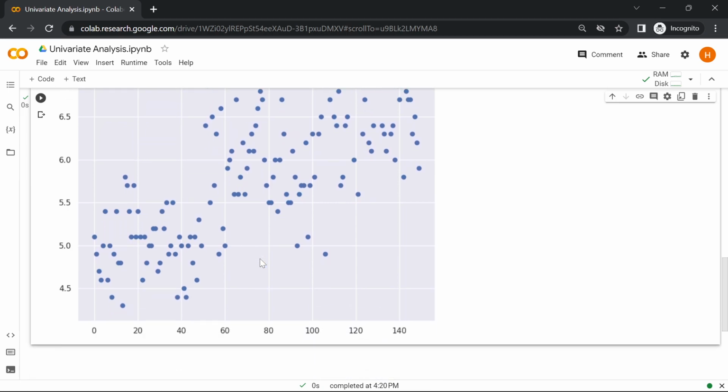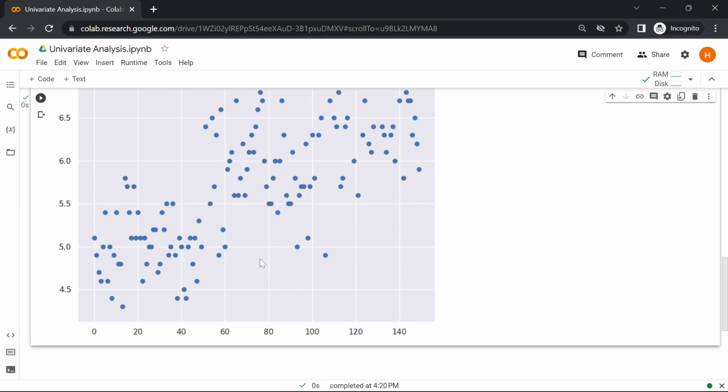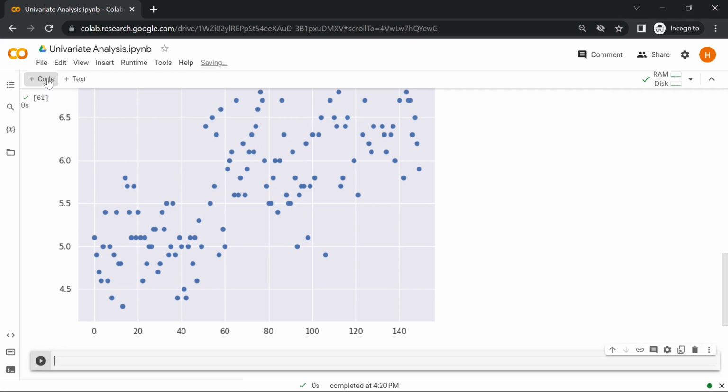Now let's visualize the same plot by considering its variety using the sns.scatterplot function of the Seaborn library. sns.scatterplot x equals to df.index and y equals to df of sepal length and the hue parameter is df variety.